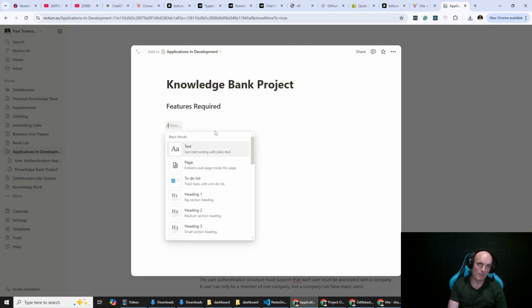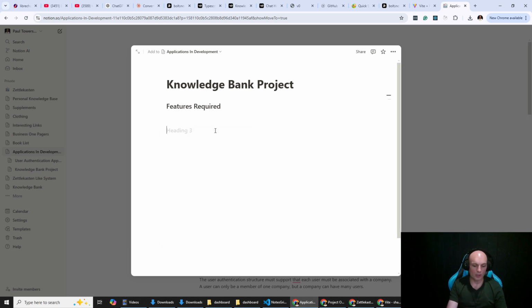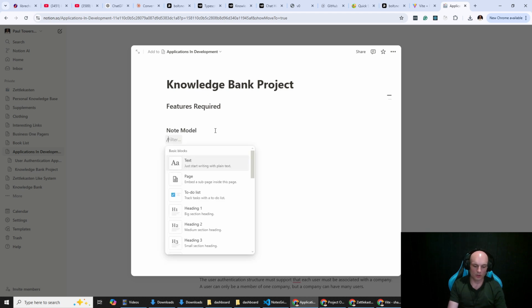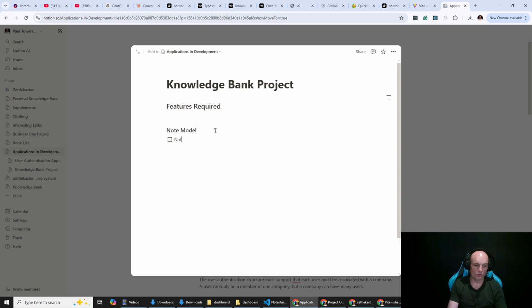How do I structure this? So let's go H3 and we'll go note model. So to do. Actually, hang on, we're going to break it down too much if we do that. Let's just do to do. So we need to add a category option to the notes model. Allow both parent and children categories.